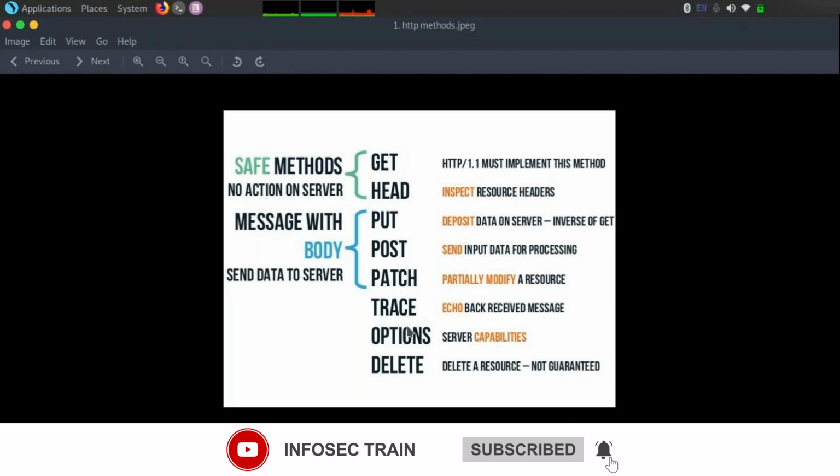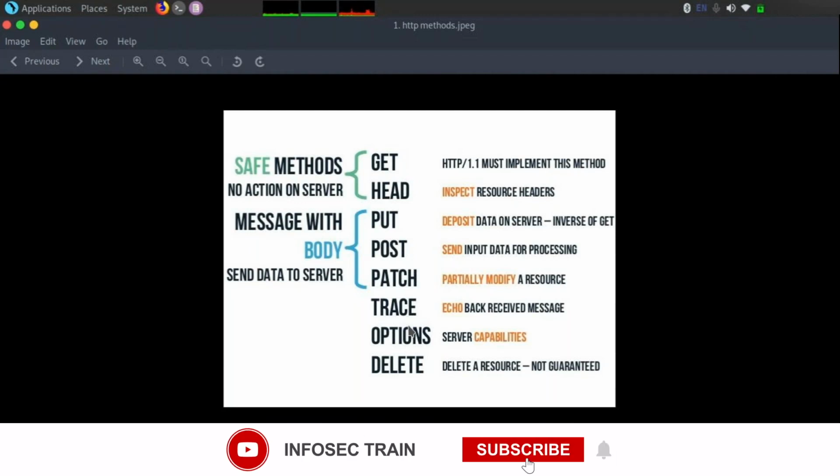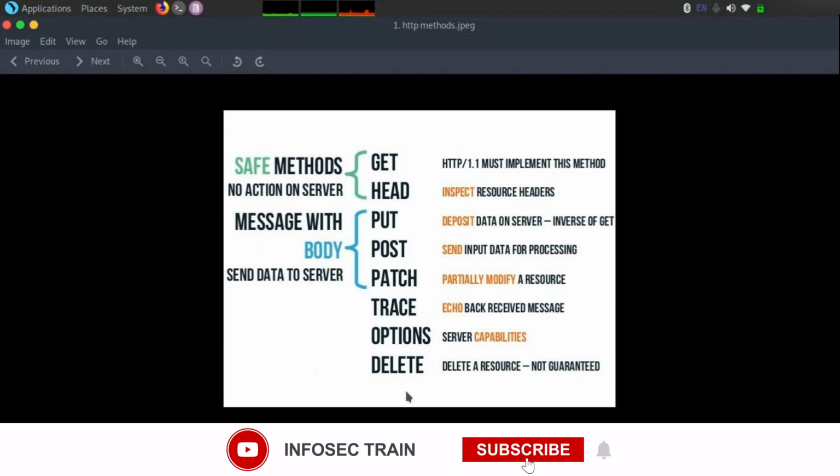And the next one is OPTIONS. Using the OPTIONS method, we can see what all the HTTP methods are enabled in the application, or what HTTP methods the application is accepting. And the two unusual methods are the PUT method and the DELETE method.